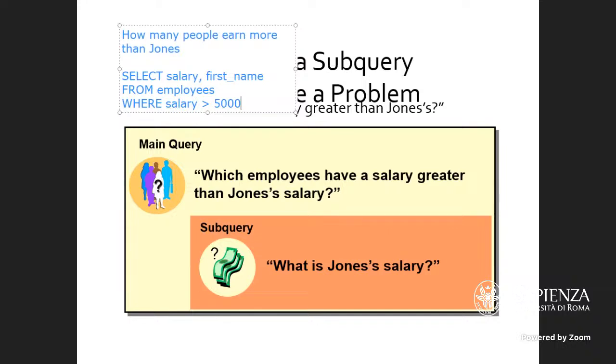Provided that Jones' salary is, assuming we know that Jones' salary is 5,000, yes sir, we would have solved the problem. Yes, if we knew how much Jones earns, then we would have solved this problem. But we don't know how much Jones earns. So that is where a subquery comes in.